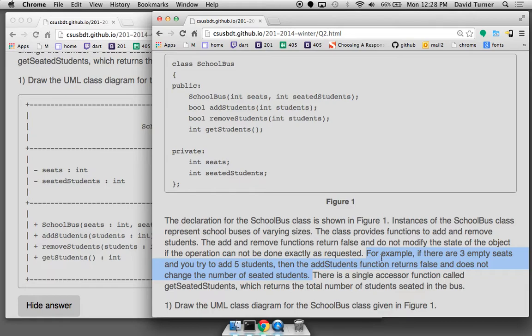If the bus pulls up and there's not enough seats to hold all the students, no student gets on. That's what we're modeling here. We're not modeling the situation where we fill as many seats as we can and the others are left behind. We can't serve all of the students, so we don't serve any of them, and we return false in that case. So it all depends on the problem requirements. If we were supposed to implement it the other way, we could implement it the other way. This all depends on what we're trying to model.